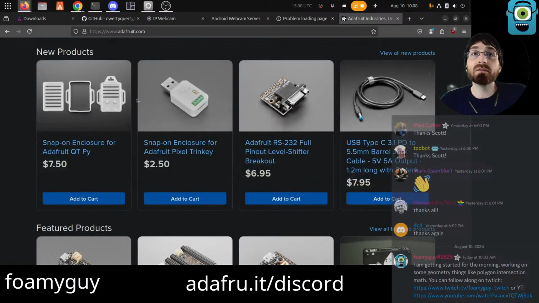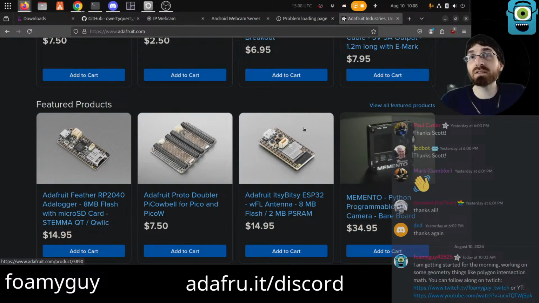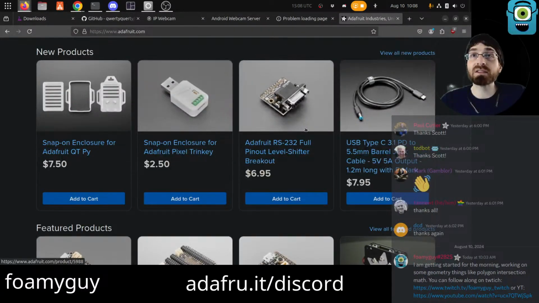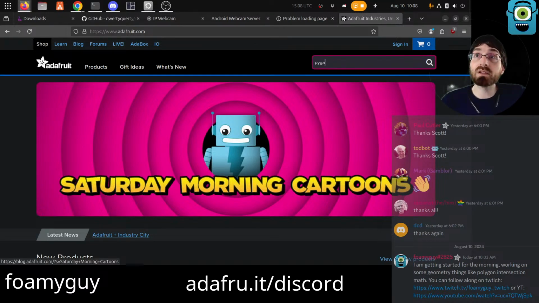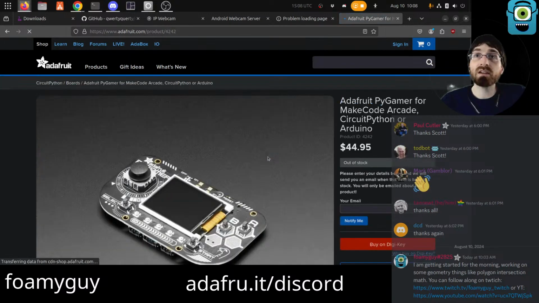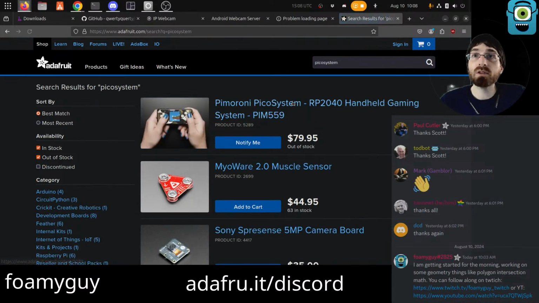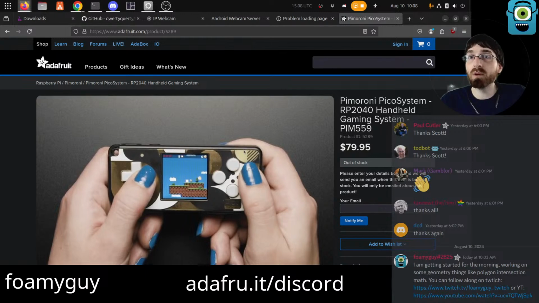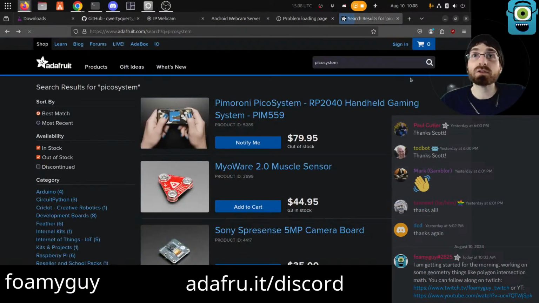They have the microcontroller devices, like a bunch of the ones we were talking about on the previous page. They also have all sorts of accessories and peripherals that you can hook up to your microcontroller. Of the microcontrollers I am using today, the PyGamer was designed and manufactured by Adafruit. The Pimoroni Pico System is a third-party one made by Pimoroni, and it uses an RP2040, which supports CircuitPython as well.